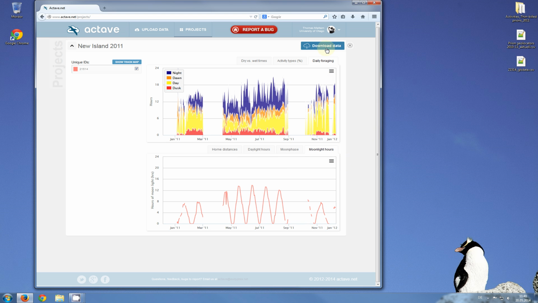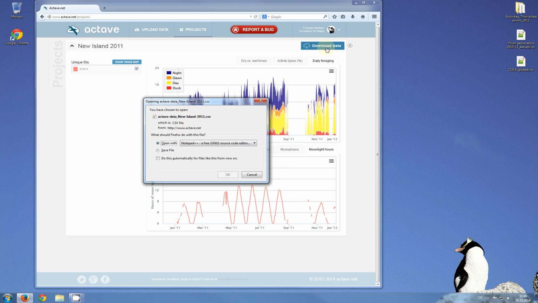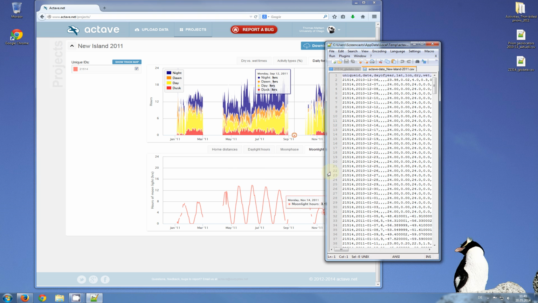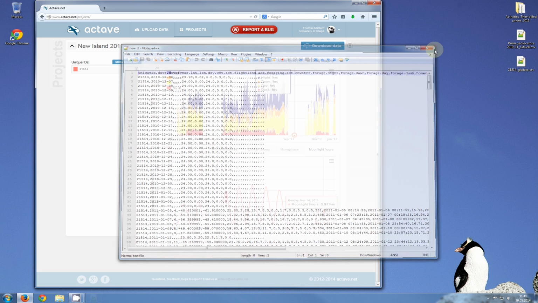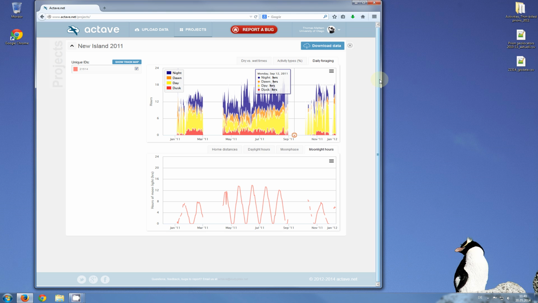All data can be downloaded as CSV files through clicking that button, as you can see here. Quickly open it, and so yeah, it's all in there. And if you want to delete a project, you can click on this button, and everything belonging to that project, all the data, if there's more than one bird here, everything will be deleted.